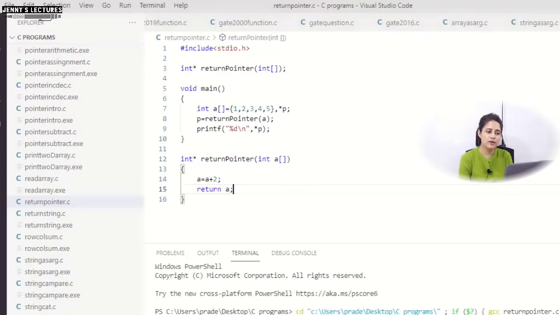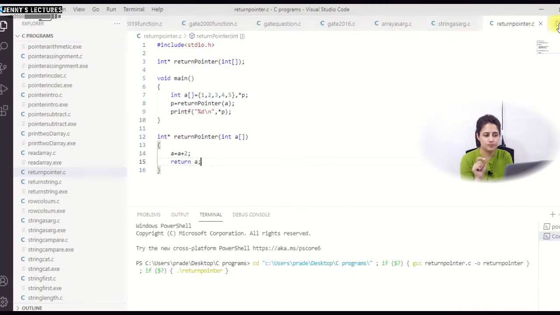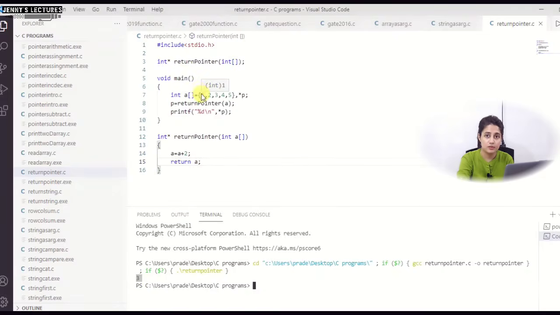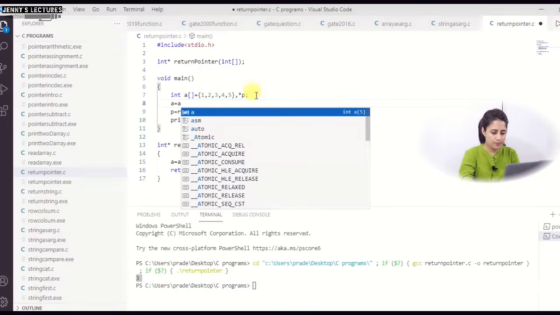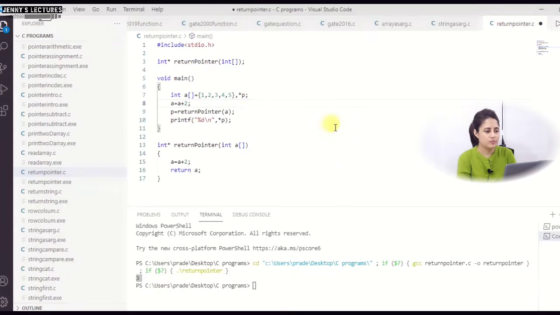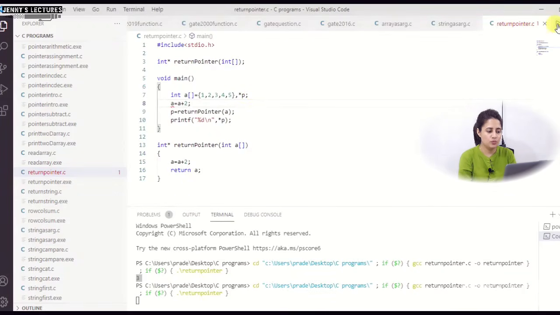So, what output should you get? I think it will print 3 after doing a plus 2. At first the pointer was at 1, then we are incrementing by 2, so it will print 3. This is how you can print. But here if you do a is equal to a plus 2, it will give error. See, let me run this and show you what error you will get.